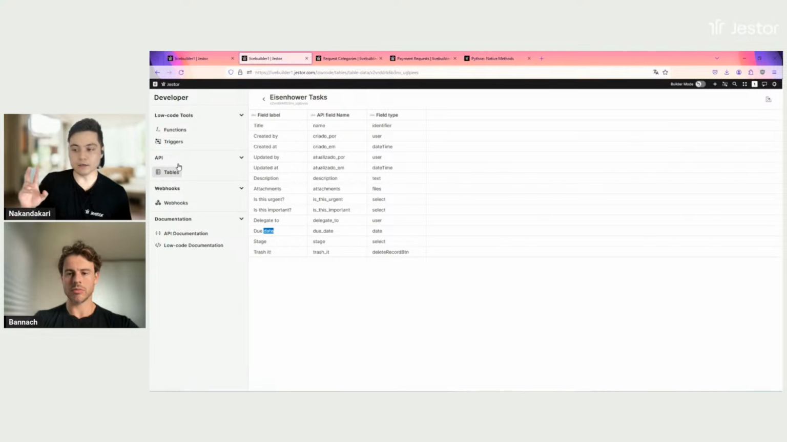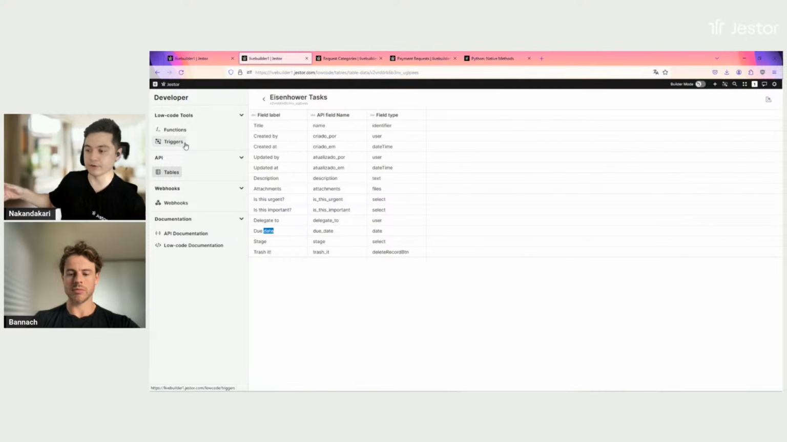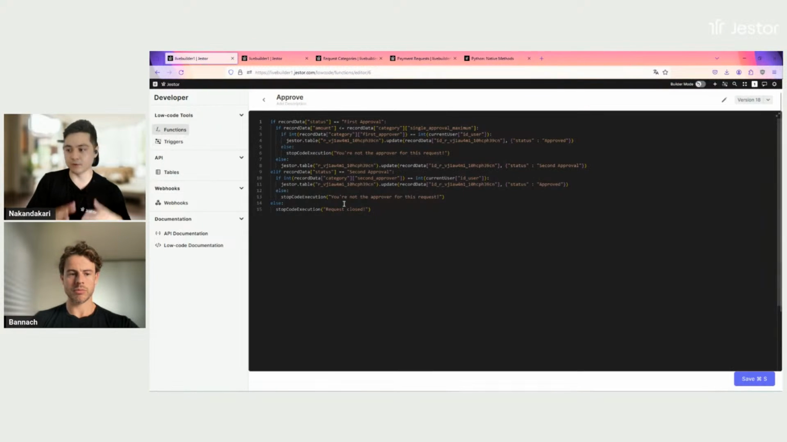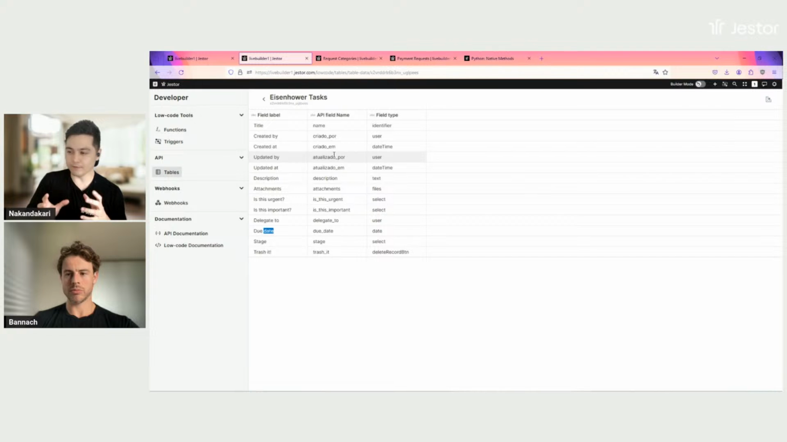There are a few other interesting things here. In low-code tools, you have functions and triggers. What's the difference between functions and triggers? They're both low-code automations. They're both code that you're running in a given situation. It's what I have here on my screen. This is a function. They're essentially the same thing.